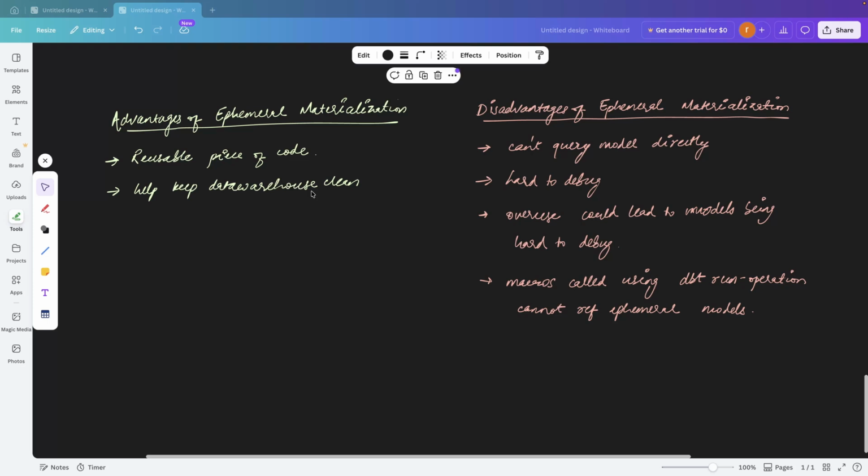Because we cannot query these directly, they are harder to debug. If you are overusing these ephemeral materialization models, then it could be that the queries are again hard to debug, or the models in which these are used are hard to debug, because then there will be a lengthy piece of code added replacing these ephemeral model citations.